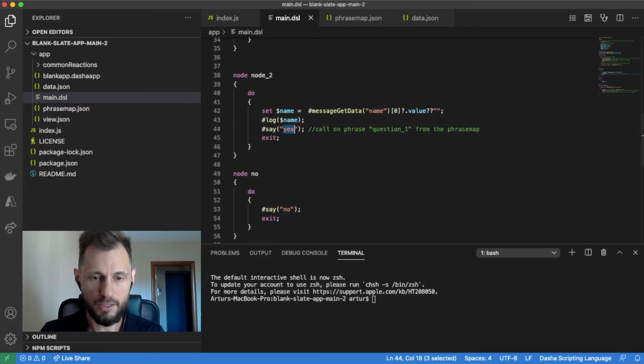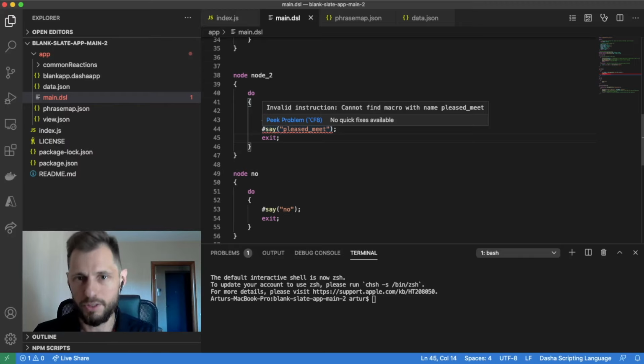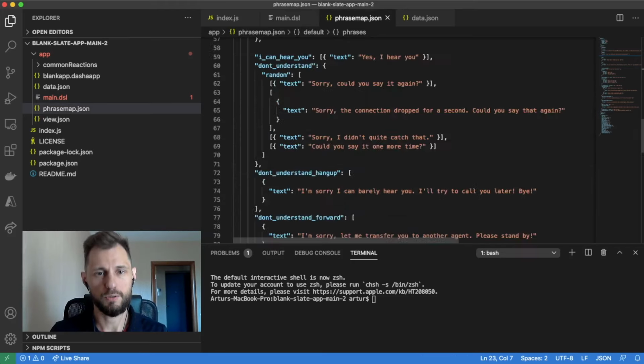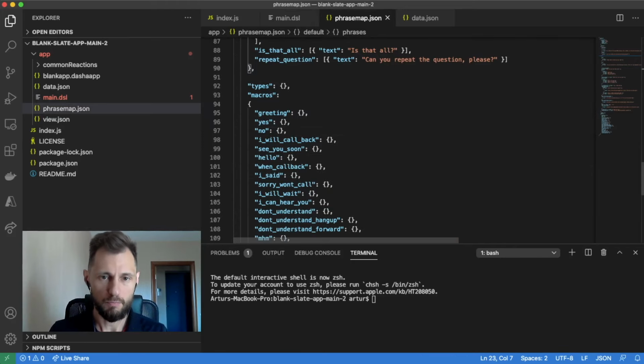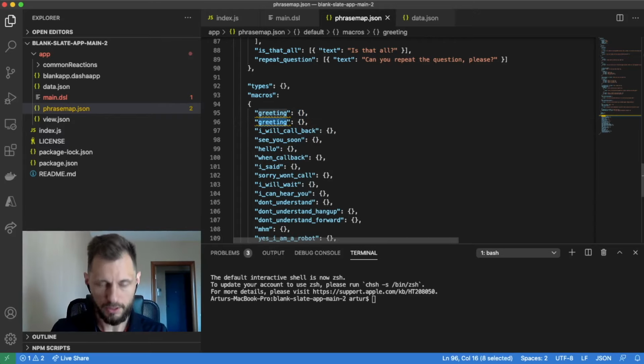I like to always log any data that I store just to make sure that it was stored correctly. And then we say in the next phrase, which is going to be pleased meet. So pleased to meet you, such and such. See, it's highlighted because there isn't a macro with the name pleased to meet. What's a macro? A macro is used in the phrase map to map to specific phrases that are used in the body of main.dsl.